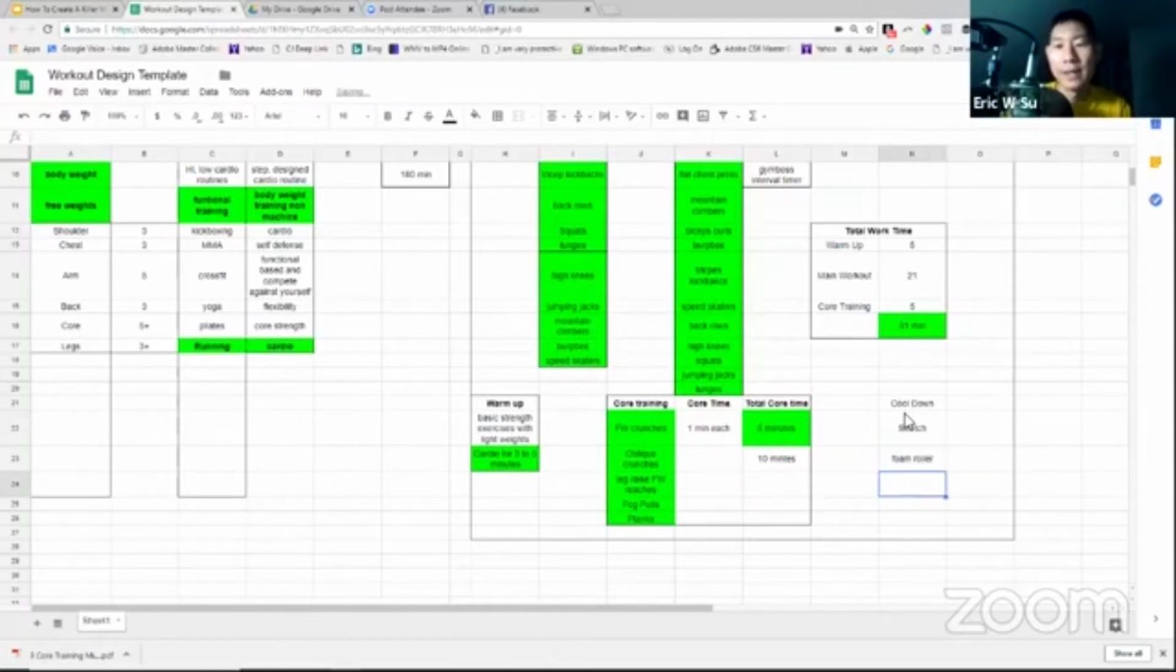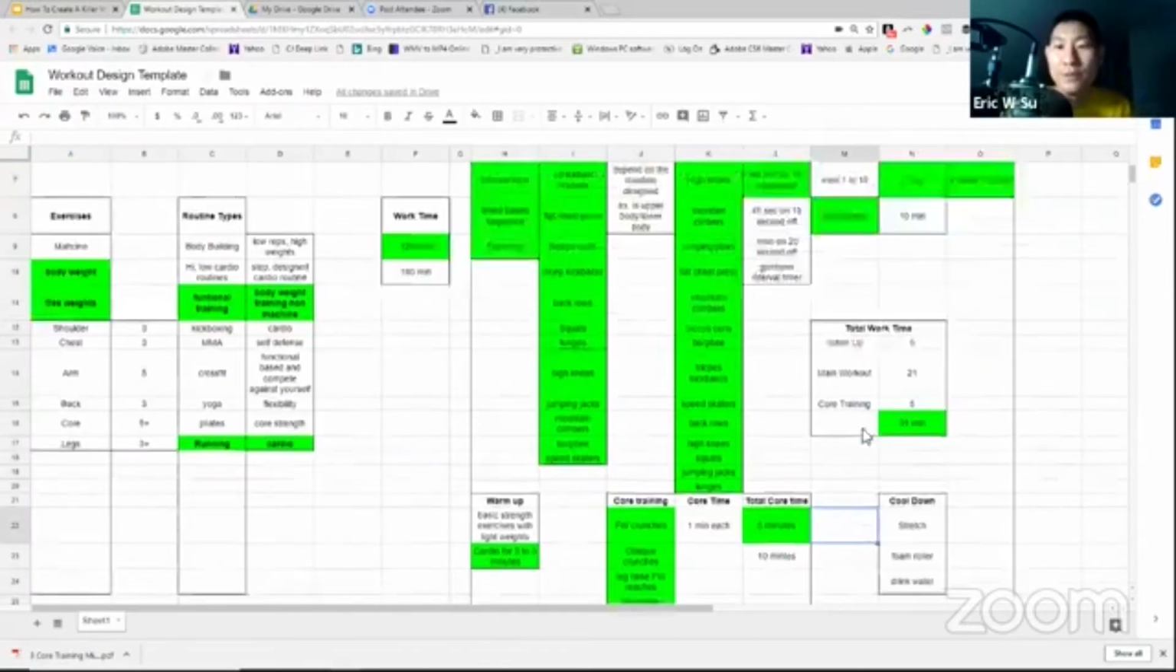Okay, things like that. Definitely cool down. Drink water. Okay, you guys get the drill. So definitely take time to cool down. Get your body recovered, stretched out, so that you can be ready for the next bout, if you will.